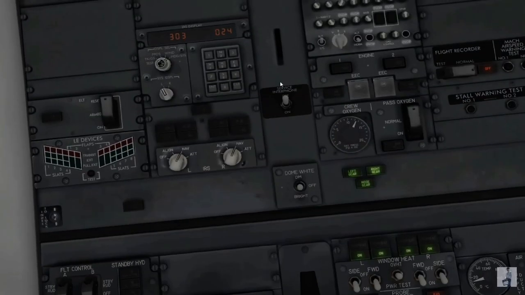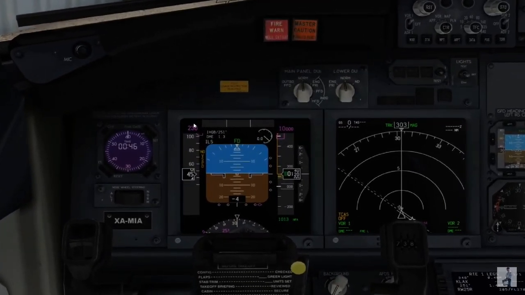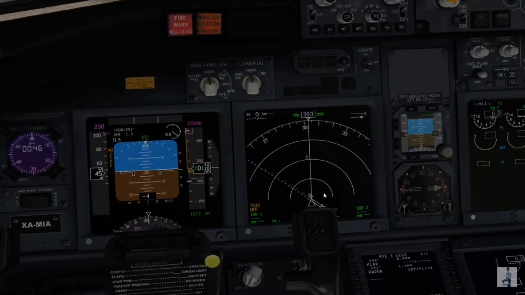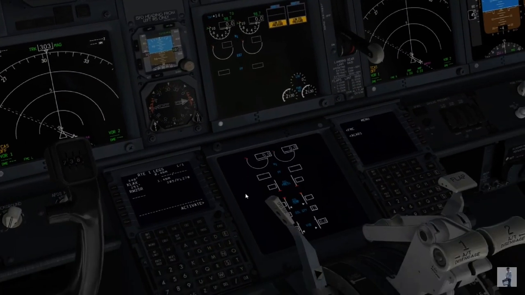Also, the inertial reference system, or IRS, is aligned. The primary flight display, the multifunction or navigation display, are working, as well as the upper and lower engine displays.